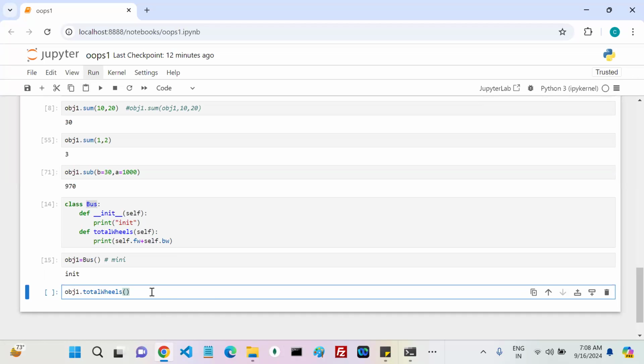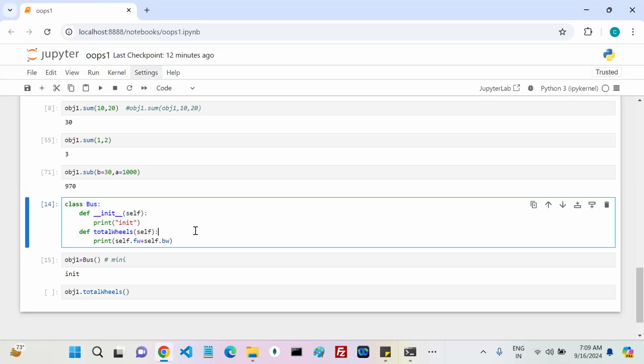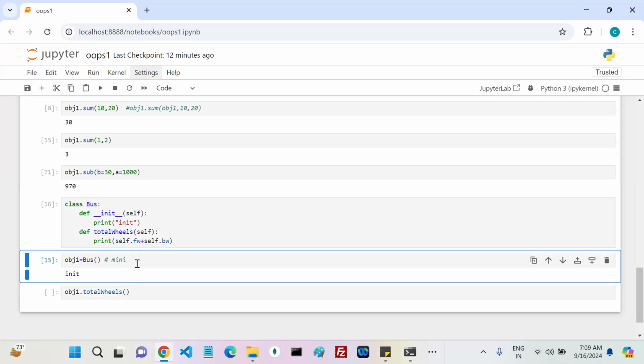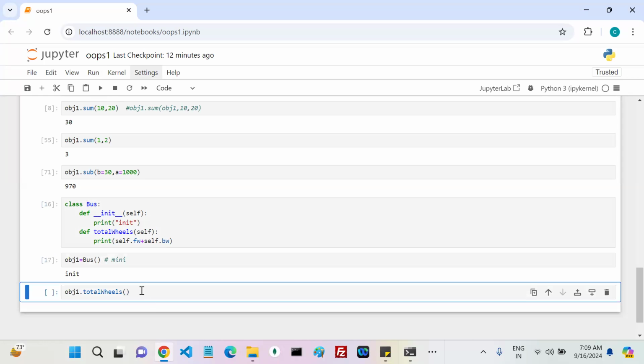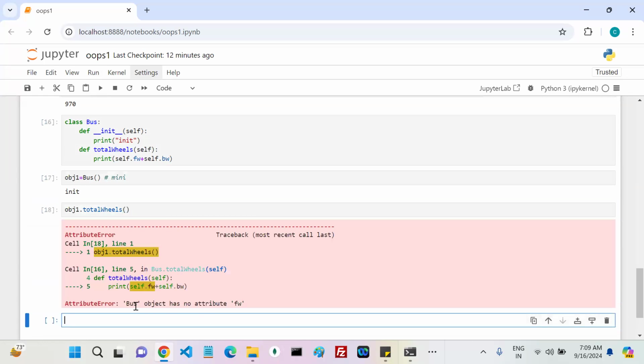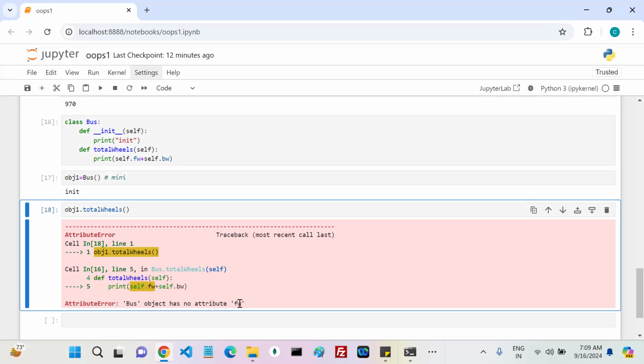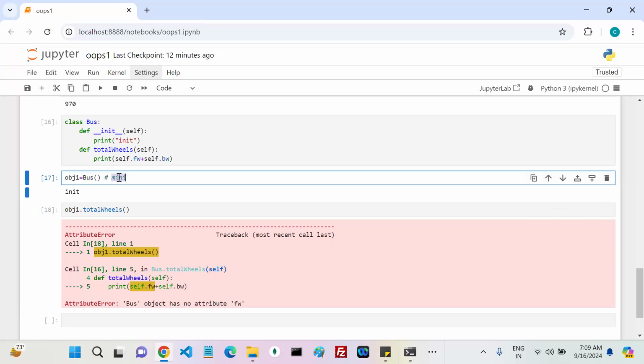If I write it like this, it does not give me a proper answer. It gives me an error. Can anyone tell me what that error is? If I run this, it gives an error: my Bus object has no attribute FW. Yes or no? I am not expecting this. If it is a mini bus, I am expecting 4. Tell me what change is required. Any one of you. Come on.